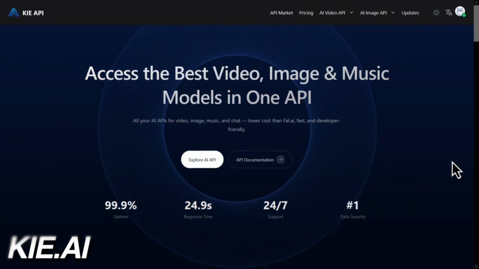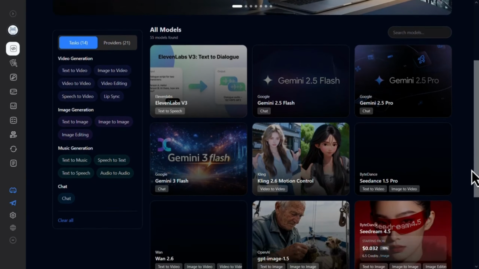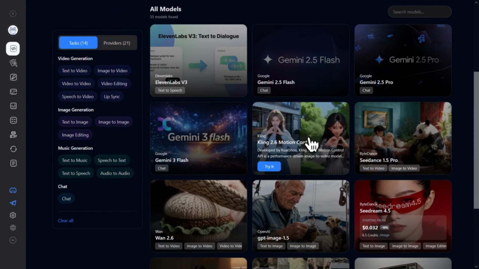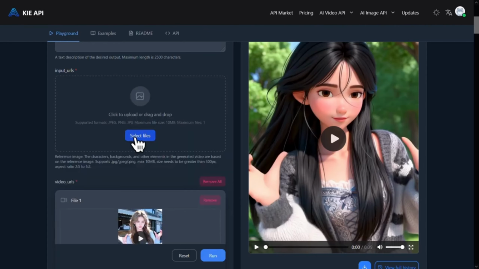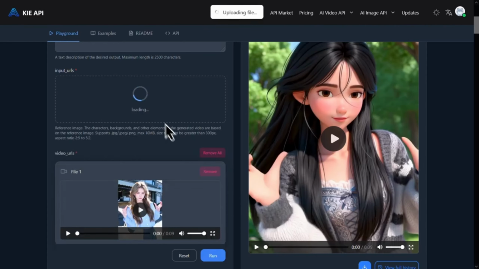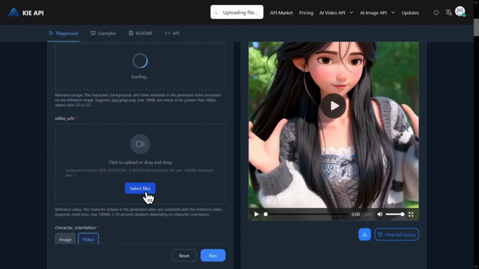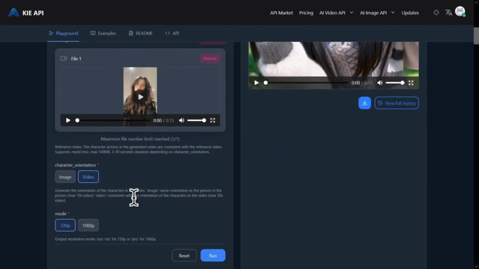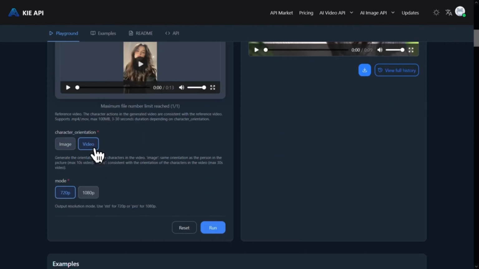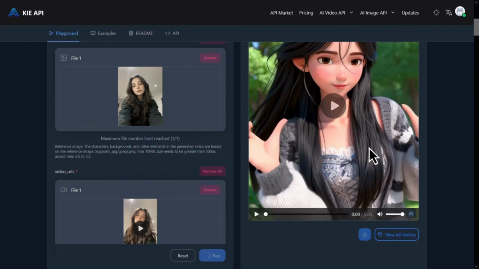Now head over to KIE AI and sign in with your Google account. Click on API Market. Then scroll down and select Link Motion Control. Remove the default image and upload our AI influencer image here. Then remove the default video and upload the video we downloaded from Pinterest. Delete the prompt. And 720p resolution is more than enough for us. Now click on Run and it will start creating the video.